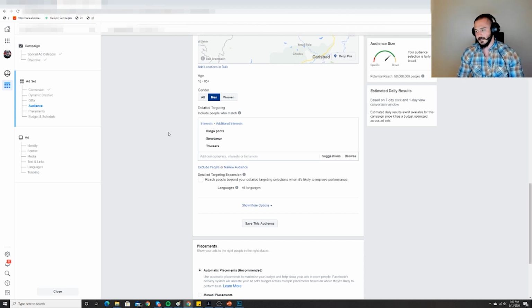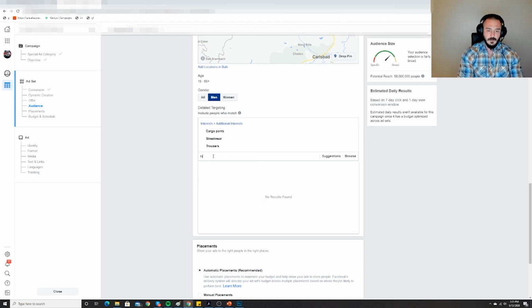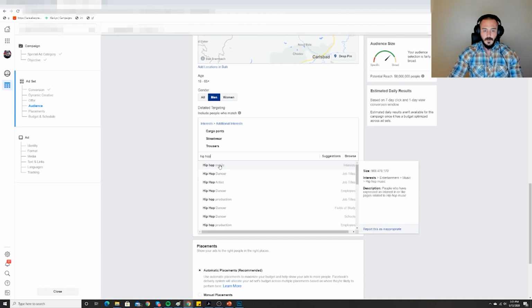And the way we pick this is I'll actually visualize the person that would be buying this product and try to imagine what other things would they be interested in, or what other things do they have in their life? What kind of music do they listen to? What kind of food do they eat? What kind of car do they drive? What kind of hobbies do they have? That kind of stuff. So this type of product, I think, because it is streetwear, I'm going to go with hip hop as a targeting option. Hip hop music.